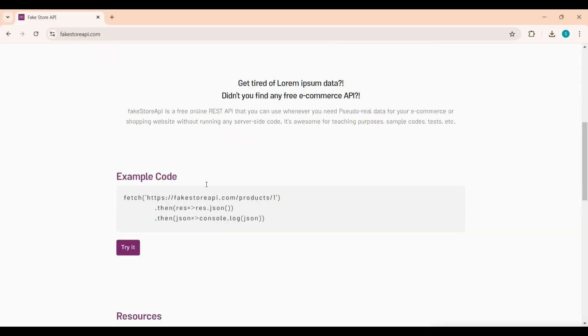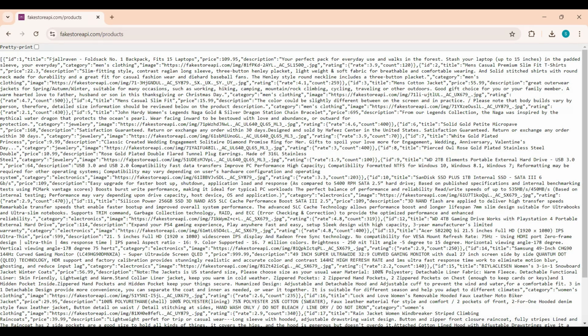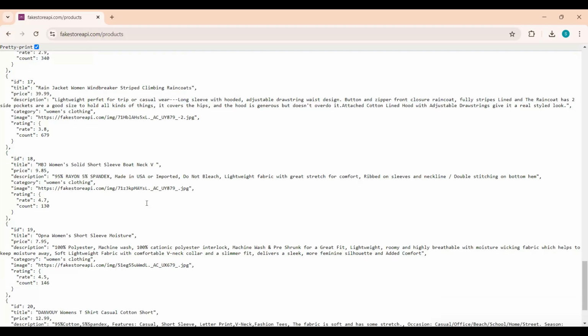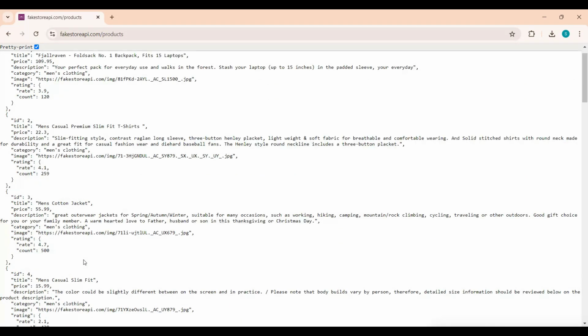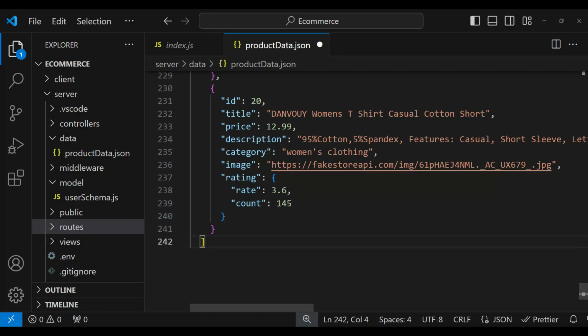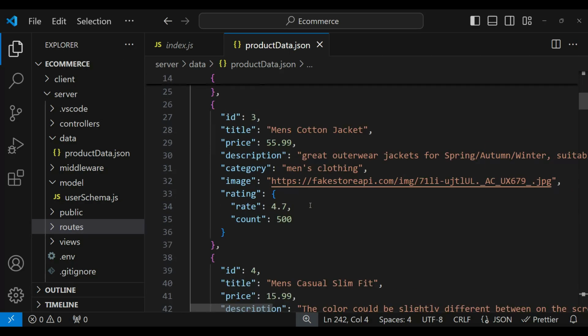Scroll down and you can see resources. Then just click on products. You can see different products in JSON format. Just copy all of this and simply paste it in our productsdata.json. So we have 20 products data.